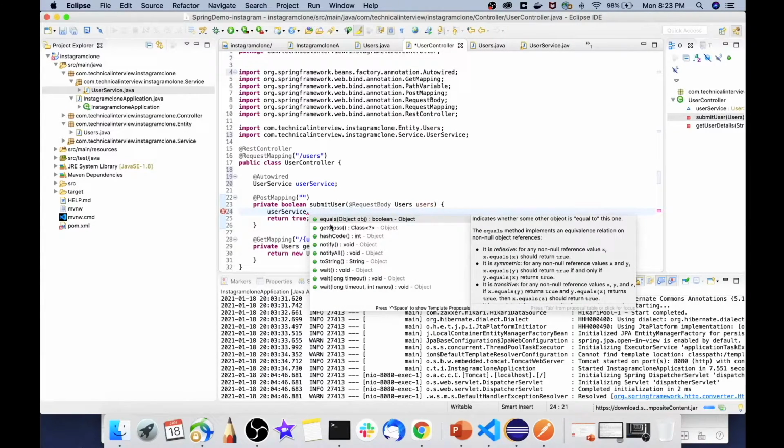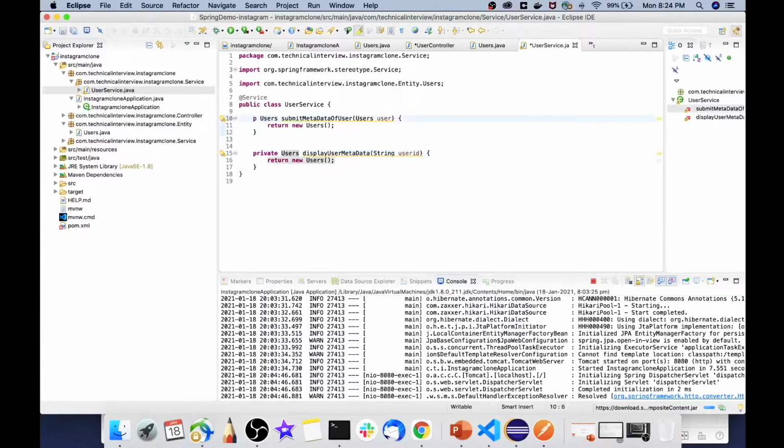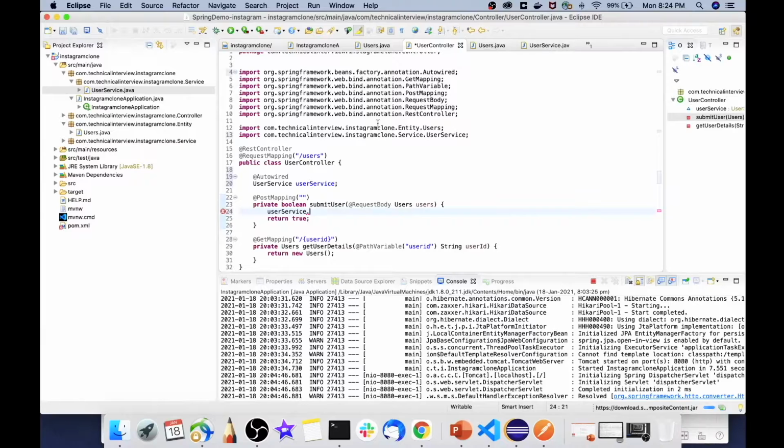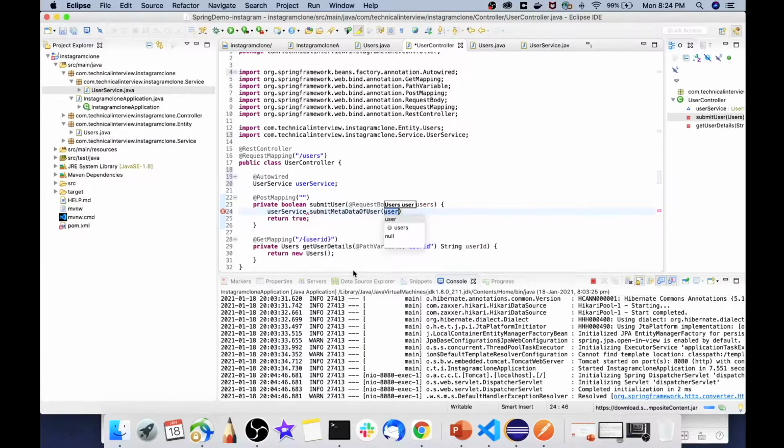So okay, you can see that the method that we have created in our service class is not getting listed over here because we have provided the access as private. So let's make it public and save it. So over here we'll go back to our controller and now we'll click dot, and you can see that we got the method called submit metadata for user, and over here we'll be passing the user object as our parameter because this is the data we need to save in our DB.